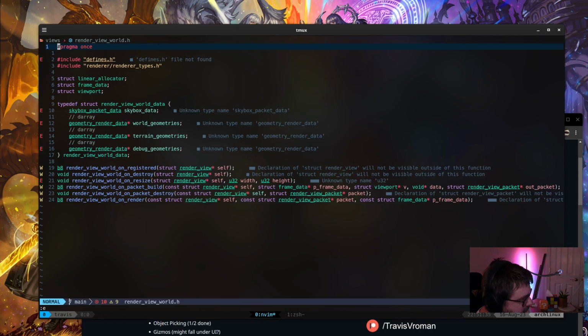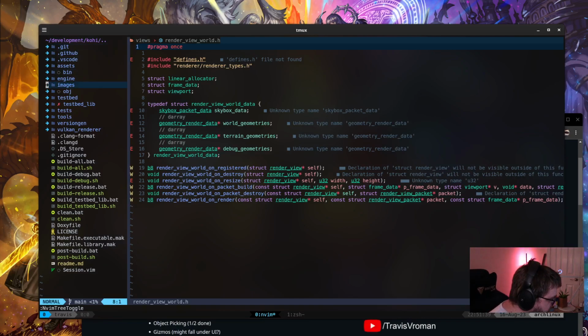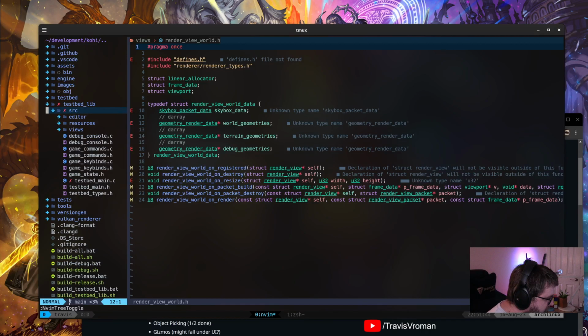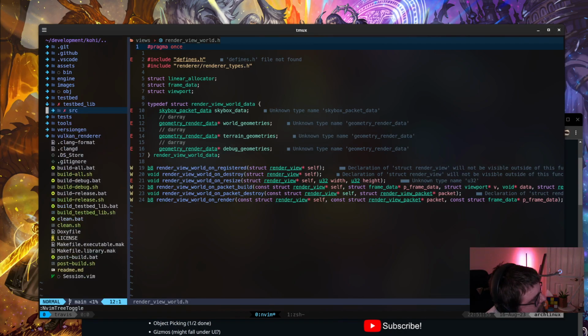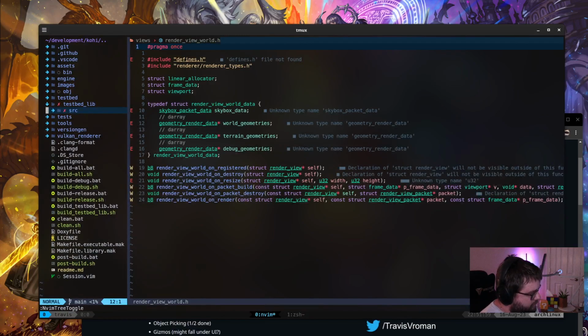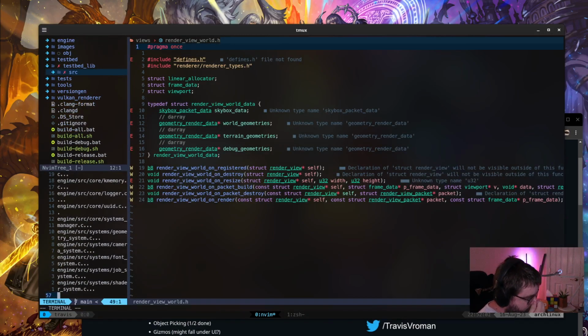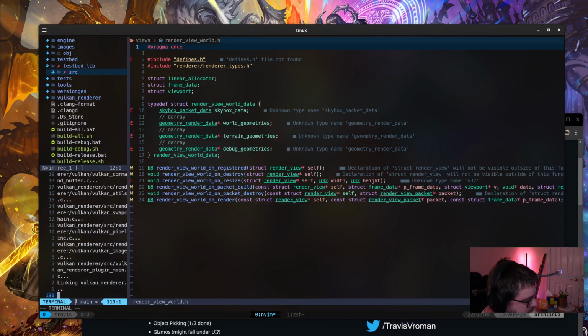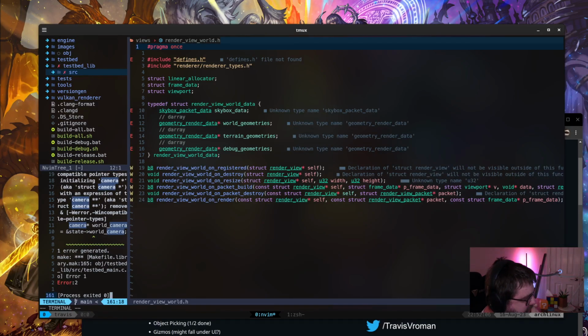Defines file not found. Oh, is my... Did my testbed lib... Oh, it didn't generate a compile flags file. Oh, because I switched branches, it probably didn't have it in main. That's why.